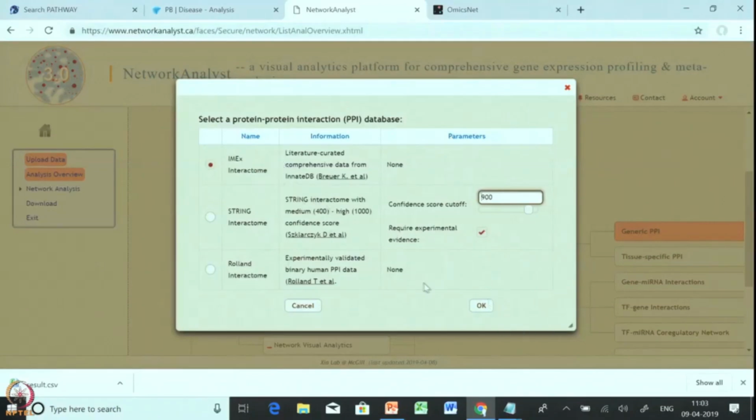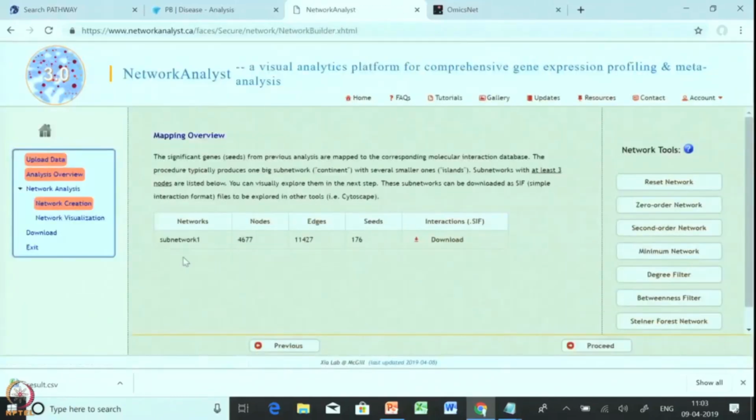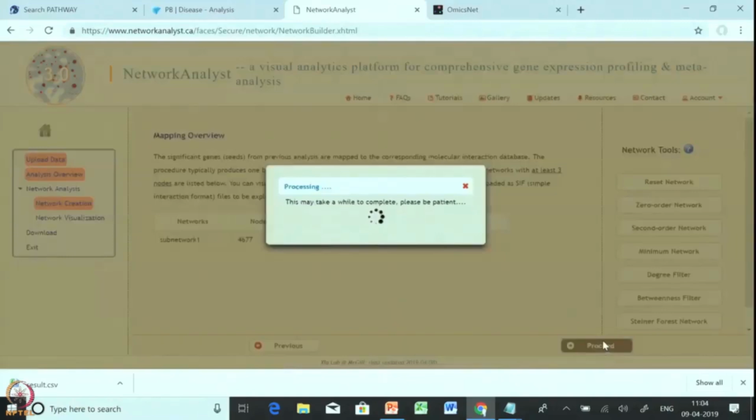So, if I am choosing the IMEX interaction, we can see there is one subnetwork with 4677 nodes, 11427 edges, 176 seeds. From here you can download the .cif file of the interactions and we can upload it again into the network for future use. Now we will proceed and we will find that the software has generated a complete protein-protein interaction module, which is a big module, and now I will show you how to make this module small or informative and how to decrease the complexity of the network.